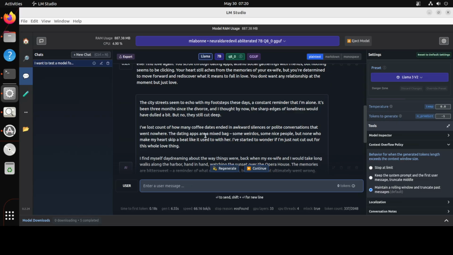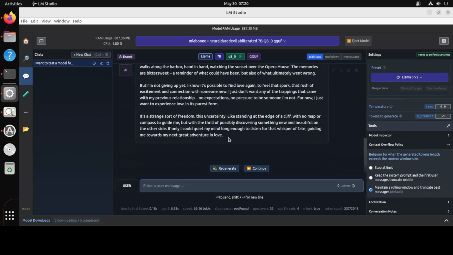I have lost count of how many coffee dates ended in awkward silence or polite conversations that went nowhere. The dating apps are like a mixed bag. I mean, I could read it, but I don't want to spend all the time there. It's a strange sort of freedom, this uncertainty. If I could only quiet my mind long enough to listen for that whisper of fate guiding me towards next great adventure in love.